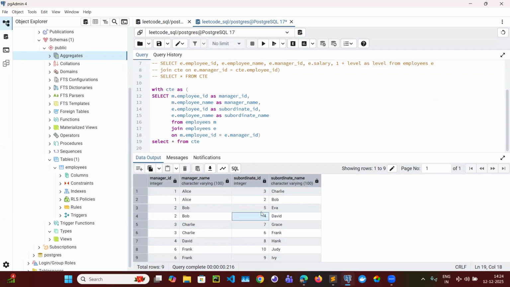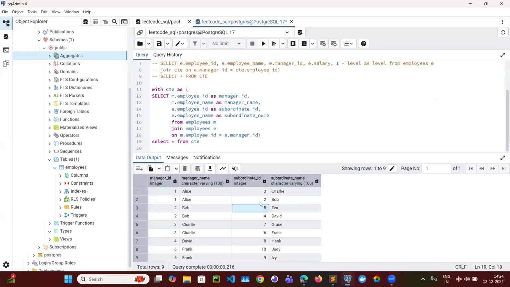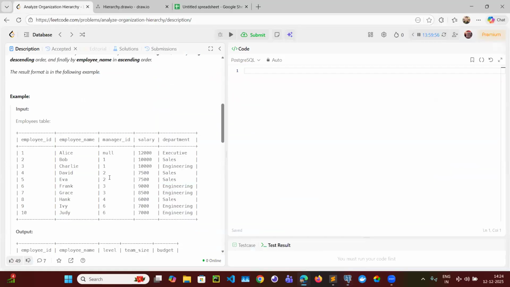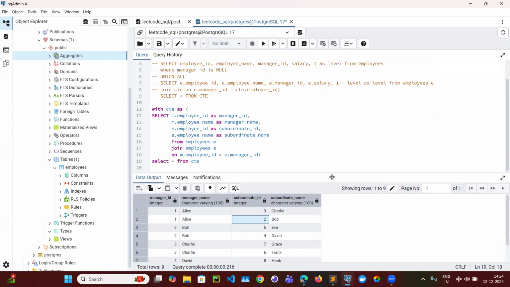And similarly, who will work under Eva? Who will work under five? And how am I going to know if I join with this table? If I join with this table, Bob's ID is 2. Who will work under 2? David and Eva, so David and Eva will also come. All right, I can easily populate. So let's try that.